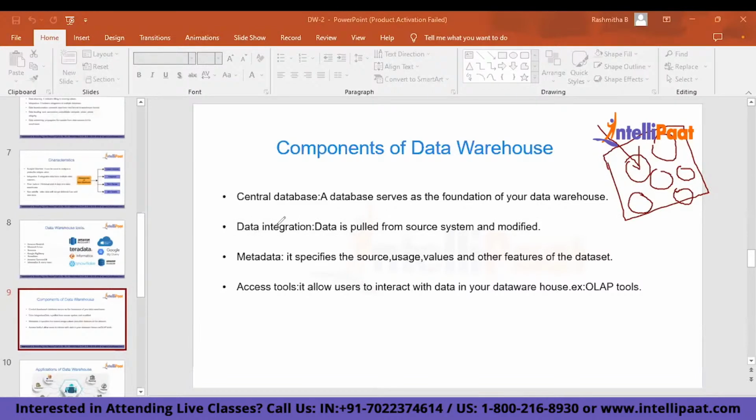So what is data integration again? Data is pulled from the source system and modified. Modified means we are changing it. We have been studying the same thing since the first slide, right? Now you have to tell me, guys, what is data integration here? Because from the first slide we have just been using the term data integration.